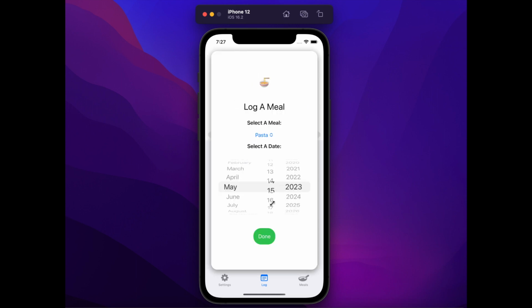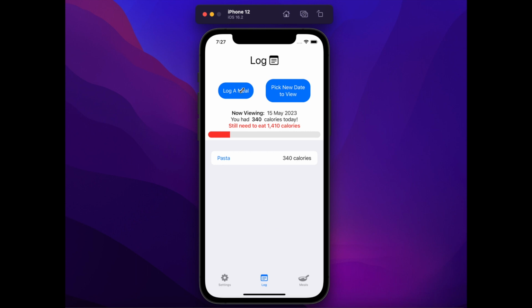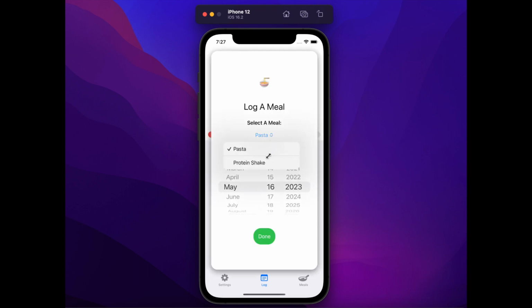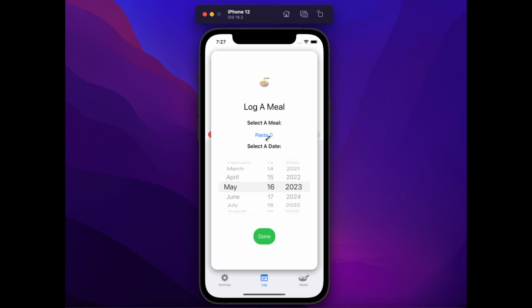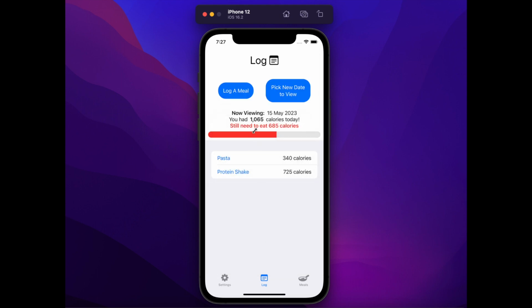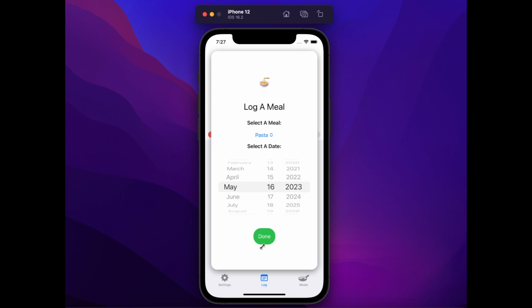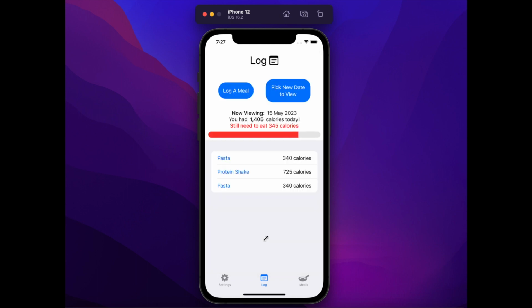Well, I think I added to the wrong date. Let's say for May 15th I had pasta, and let's set it to protein shake as well. Let's say I had one more protein shake or pasta, and I added that to the wrong date again. And you can see it be updated.